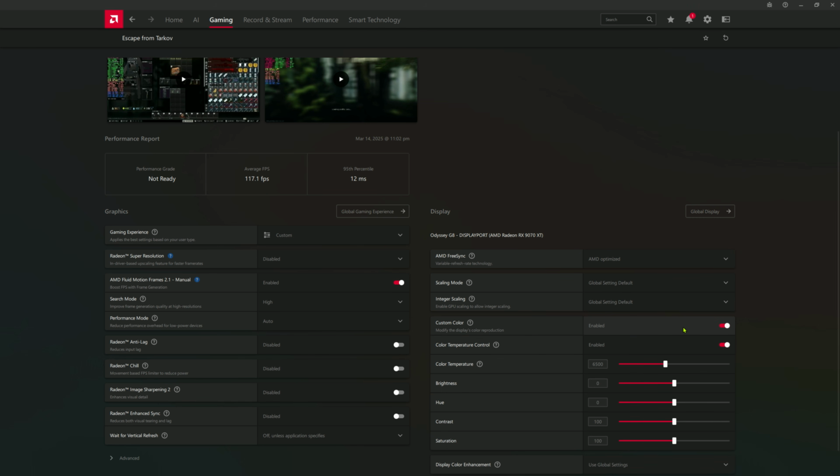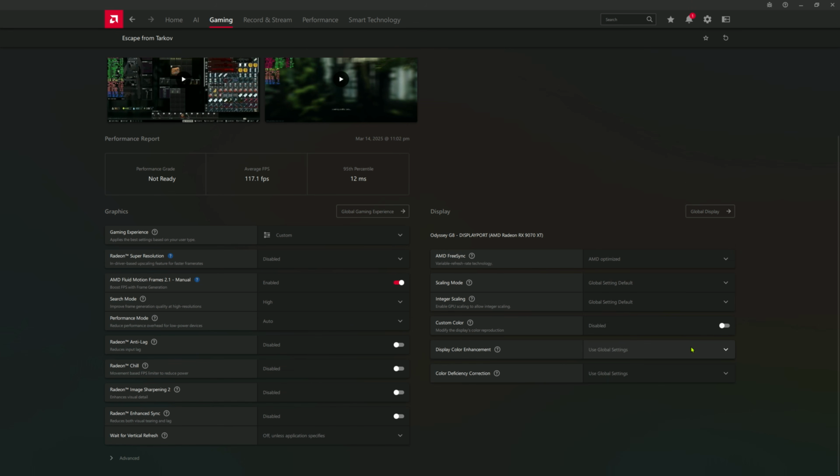This allows you to manually adjust color settings such as brightness, contrast, hue, and saturation directly through Adrenalin. It works similarly to the NVIDIA control panel's color settings, allowing you to fine-tune colors if your display's built-in settings aren't enough. Display color enhancement. This feature lets you adjust how colors appear on your screen by using presets that modify contrast, vibrance, and saturation.